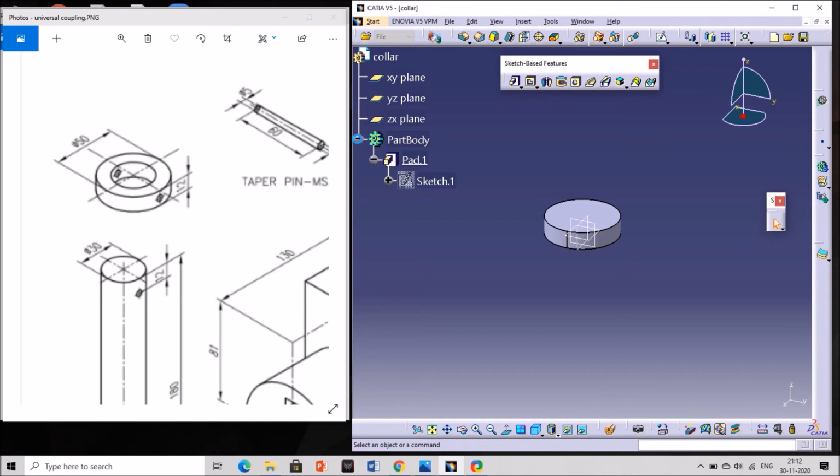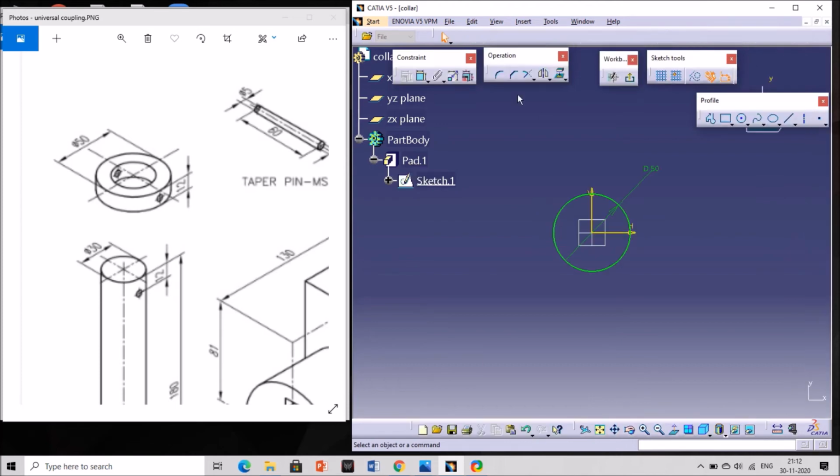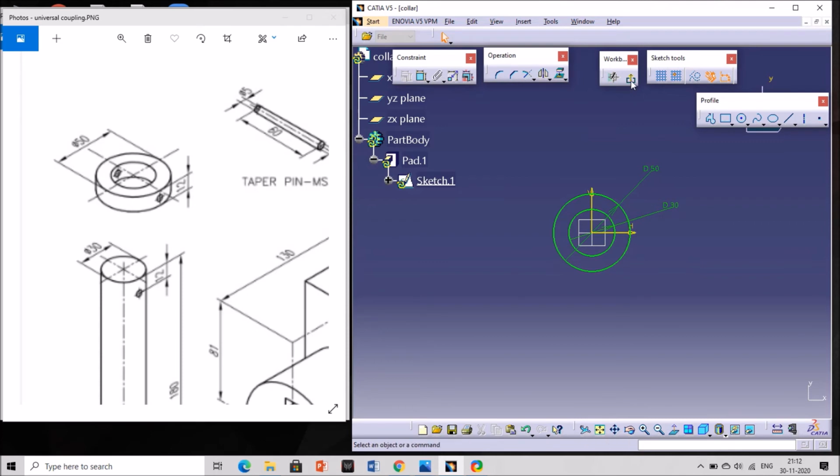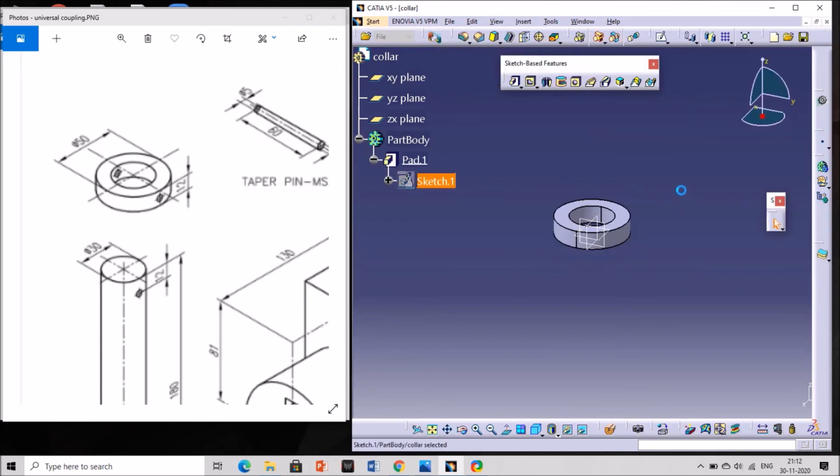Now I am going to change this sketch also. So go to sketch. Now I'm going to draw another circle and it should be of diameter 30. Diameter 30, enter. Now exit from the workbench. So automatically the hole is created here, and from here we are going to see a small hole of diameter 5, and that can be drawn in the perpendicular view.